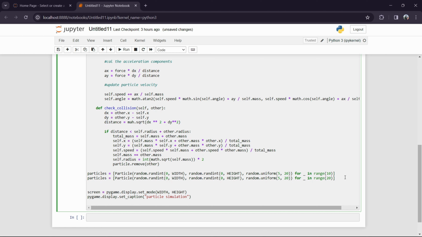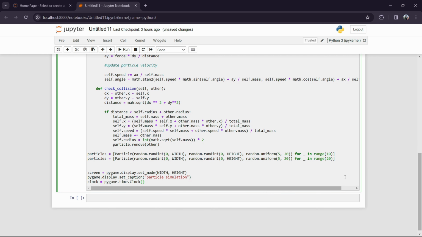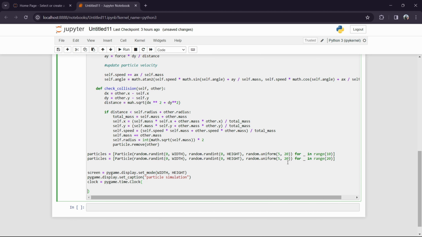So the next thing will be to set the clock. We can simply say clock equals pygame.time.Clock(). So we are having the clock over here, and we are done with the clock. Now, we have created the particle, we have created the Pygame display where we'll be showing. Now the next thing will be to create our main loop.